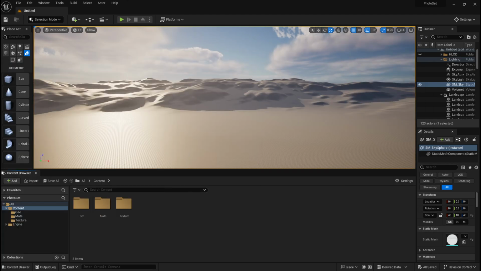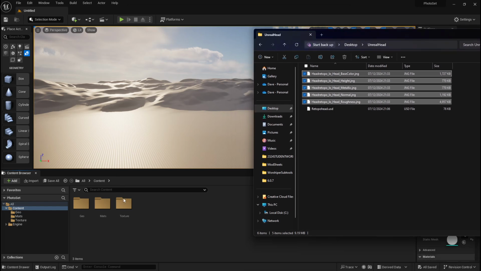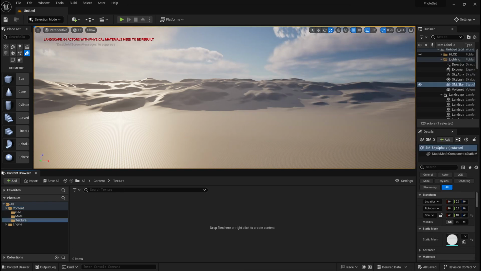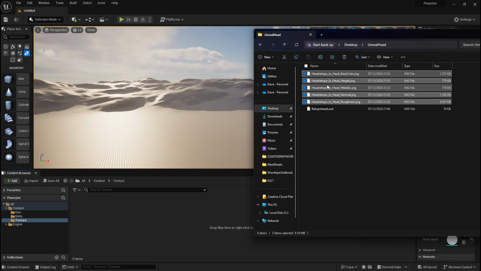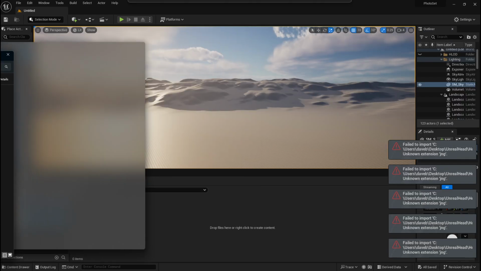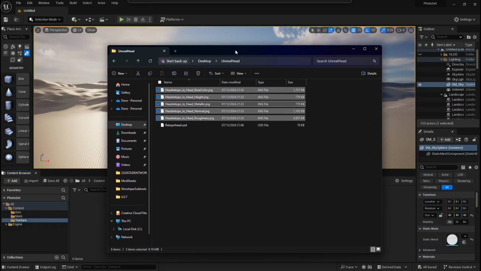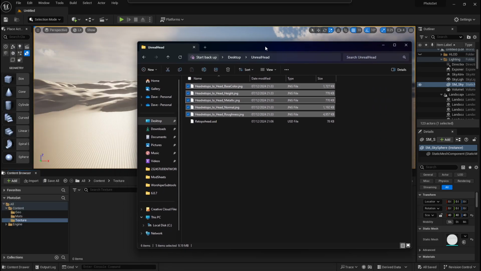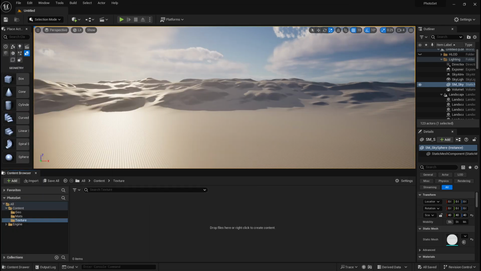So what I'm going to do is, I don't know why I'm doing it off screen. I'm going to go into textures. I'm going to drag my PNGs into here. Oh. JNG? Oh, I think I might have set a wrong export type actually there.